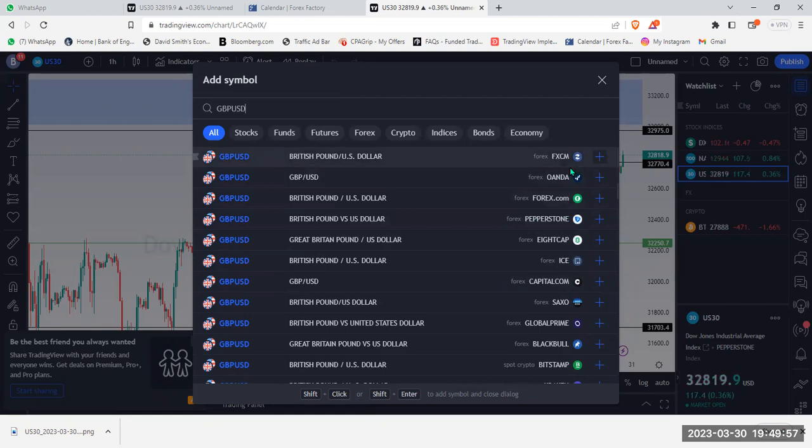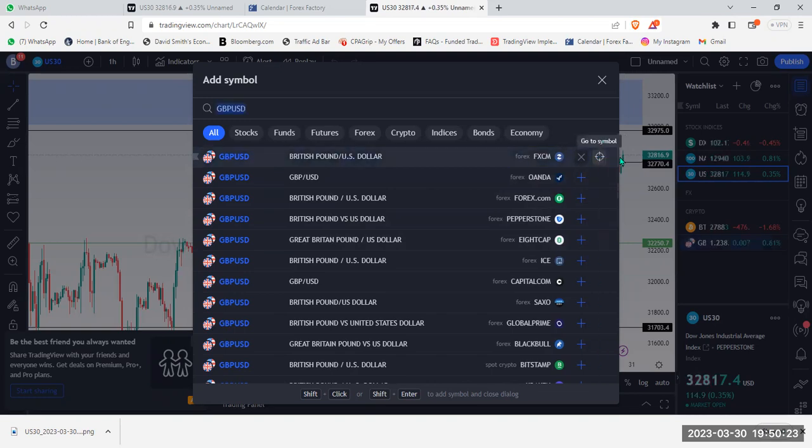So the one I use most often is FXCM. I still use Oanda too. You can still use Forex.com, still good, Pepperstone. Any one of them is okay, but I recommend you use FXCM, Forex.com, Oanda, and maybe Pepperstone, all right? Just these first four are okay. So you add the pair, all right?